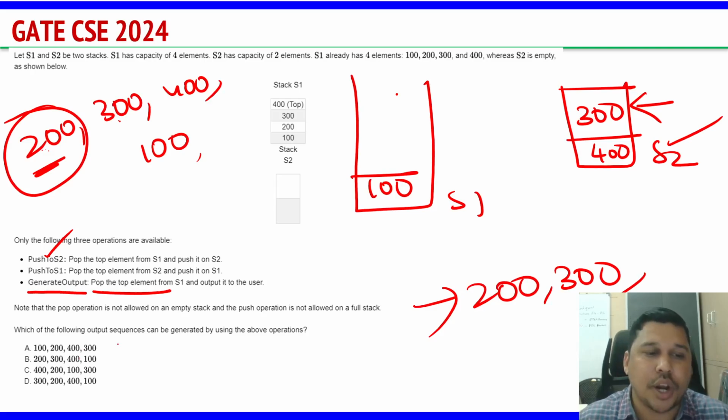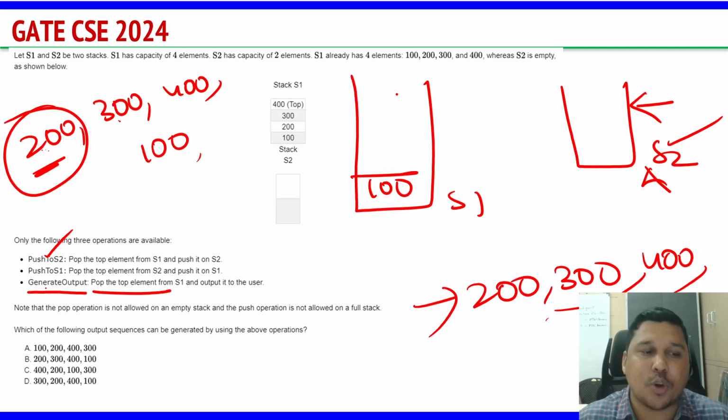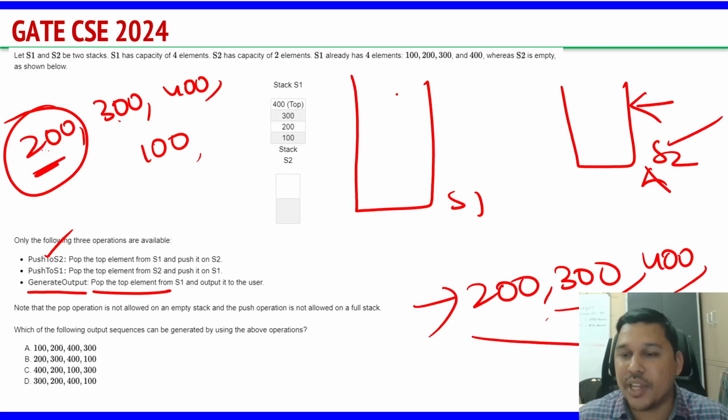Then you want 400. Generate output of S2, because once you use generate output, 300 is gone and it is printed. Now you use generate output again on S2, 400 is gone, I get that in my output, and then apply generate output function on S1, this 100 is gone and I get that output. See, we got this answer. So option B is true.